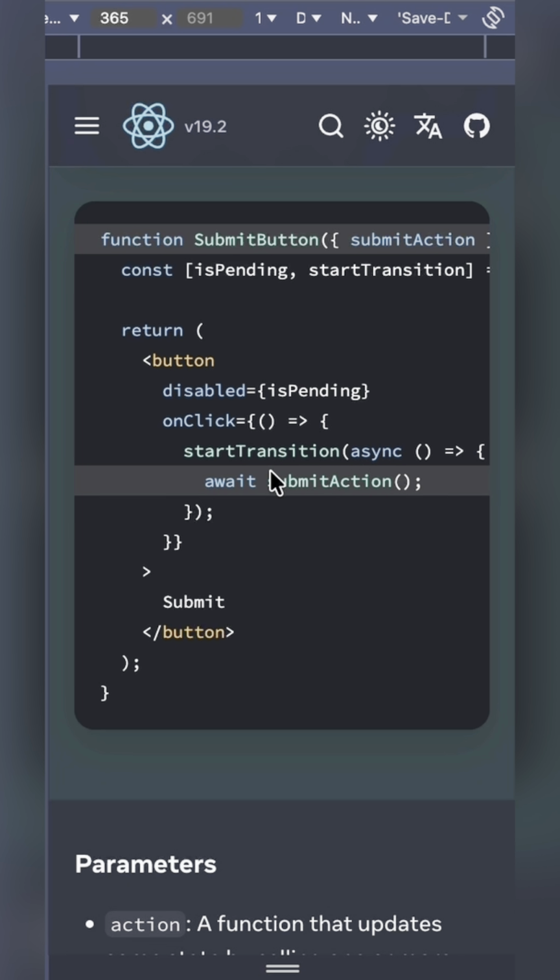The only thing that we should do here is to wrap our submitAction with startTransition callback function. And this syntax is going to handle all that transitional effect that we want in our application easily.